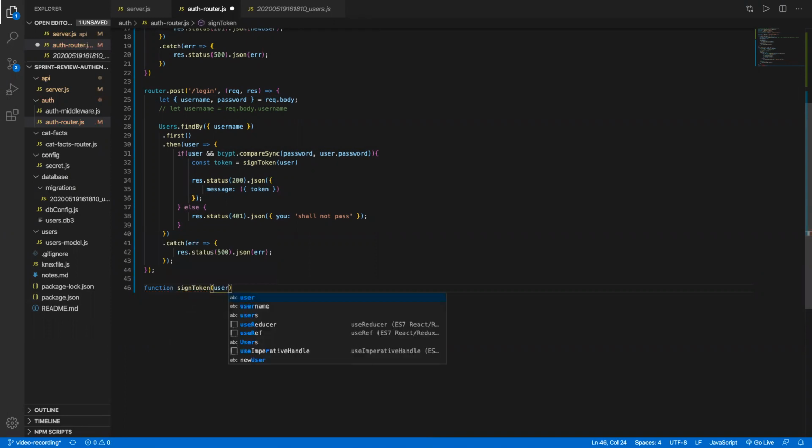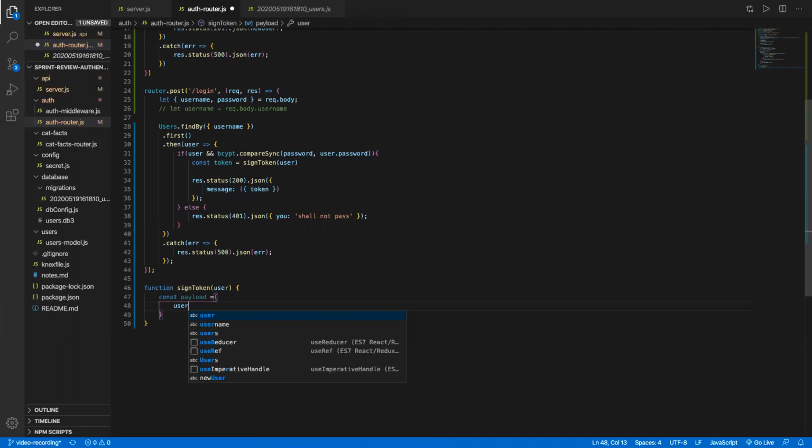And we're going to pass in our user, because that is who we want to assign this token to. And then we are going to have our payload in here. And we're going to say user. We're going to pass in our user for our payload. We don't want anything else. Okay, and then we're going to also create options.